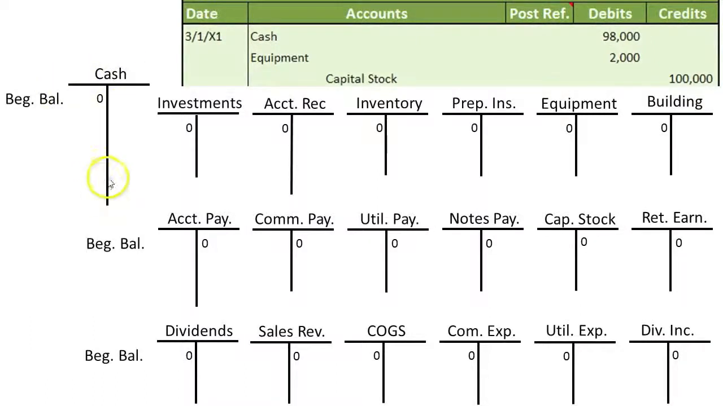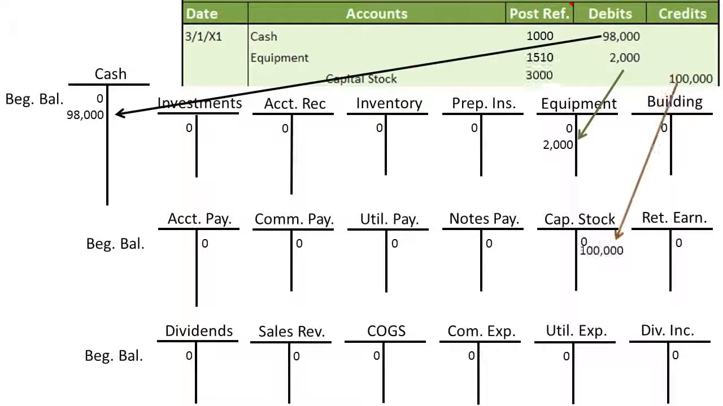I've created a T account for every single account in the ledger because this is how it's often taught in accounting courses. And I'm simply going to post these debits and credits into their respective accounts. We had more cash debit, we have more equipment debit, and we have more capital stock credit. As you can see, as I post the information to the respective ledger accounts, I put in the posting reference.